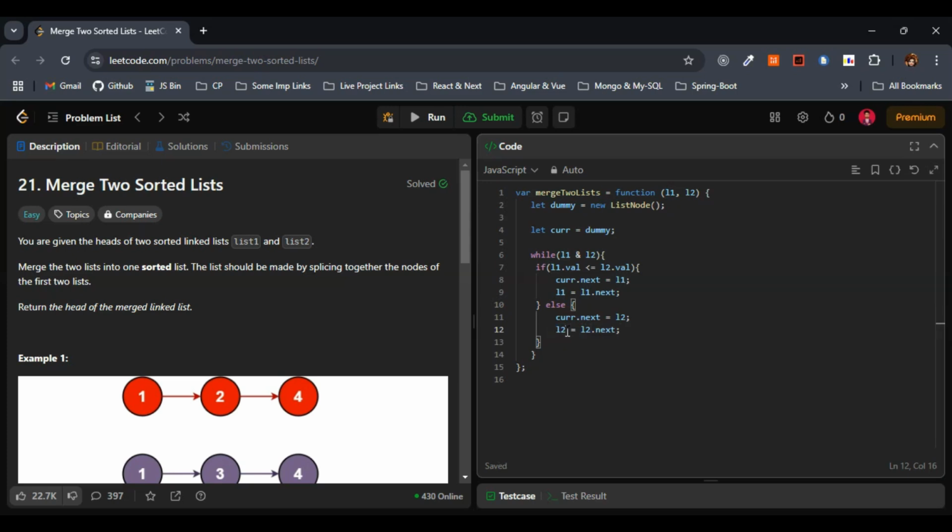This is fine. Finally, we have to move the current to the next position after this. So how can we write this one? Current, I'll just give here current dot next in my case. So after this, we have to attach the remaining part of the non-empty list, right? If any remaining nodes are present. So we have to attach the remaining part of the non-empty list.